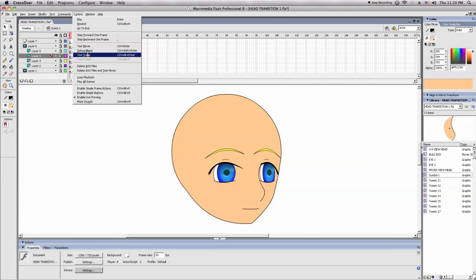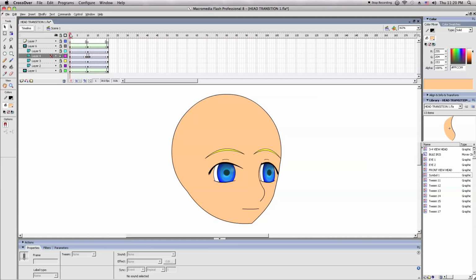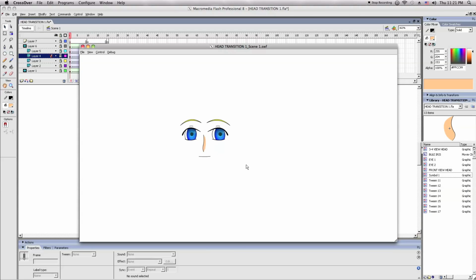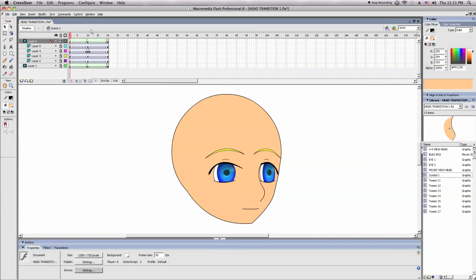Go here and press test. Something wrong. Control test scene. Why is the person's head gone? This is actually a problem I've never had before. I'm just hoping that it's a fluke. Save. And stop recording for now. Hopefully this really isn't something like a fluke.